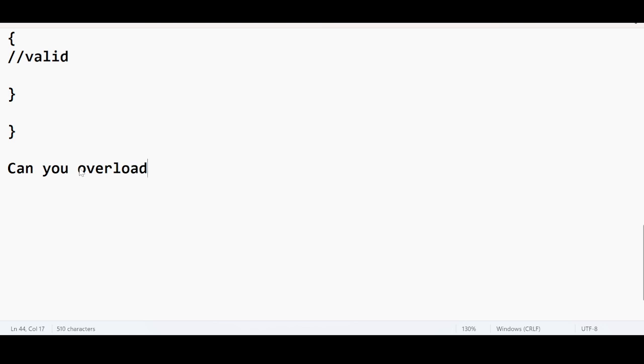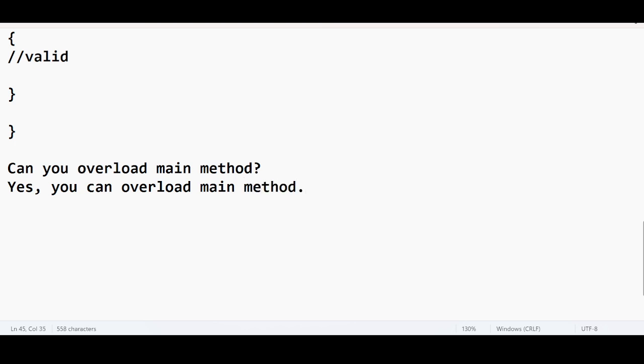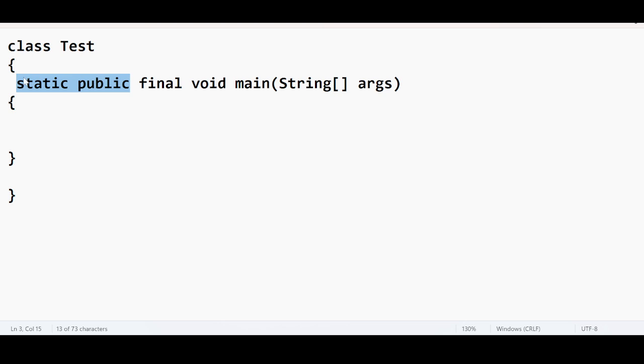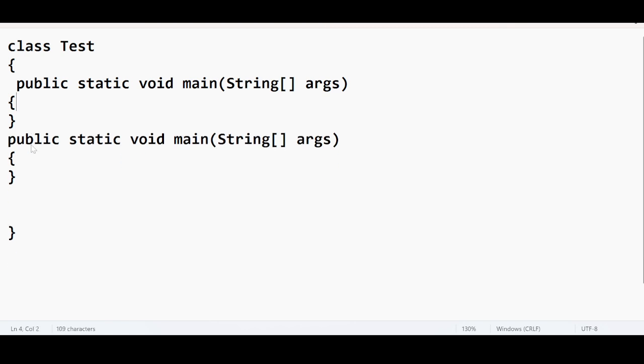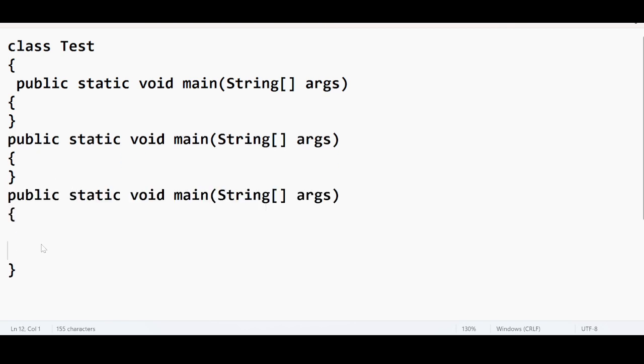Can you overload the main method? Yes, you can overload the main method. What does overloading mean? To take the main method, the method name can be the same. For example, in this example, public static void main. Okay, this is method 1, and this is method 2. Within the same class, you can have the same method name.